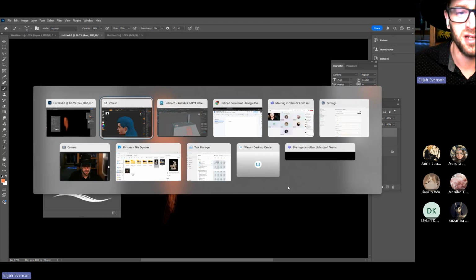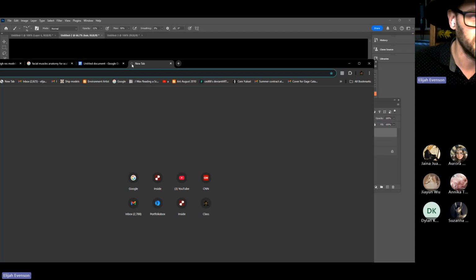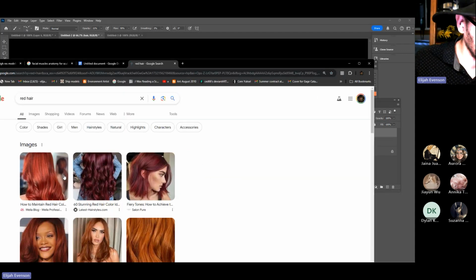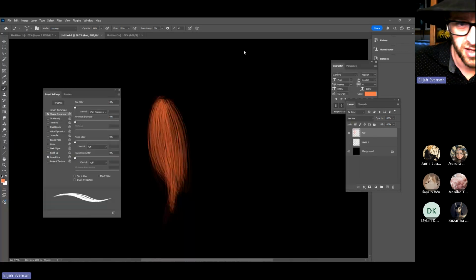Always good to get some sort of reference for hair. We can just look up red hair and yeah, something like that. This kind of reference is always nice to have.